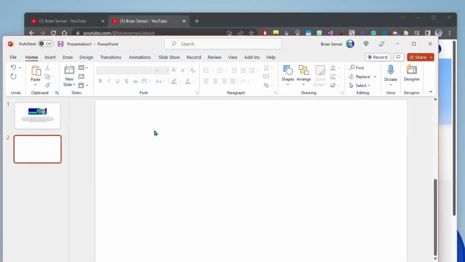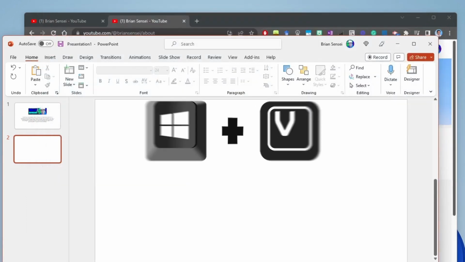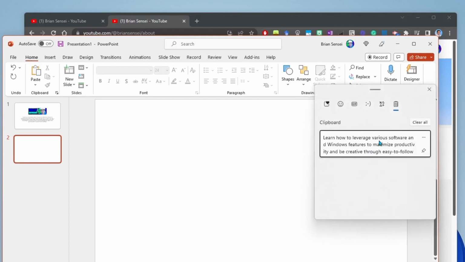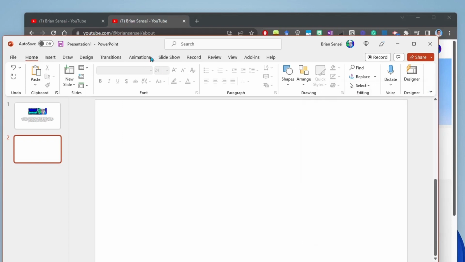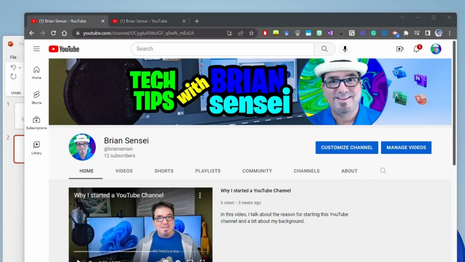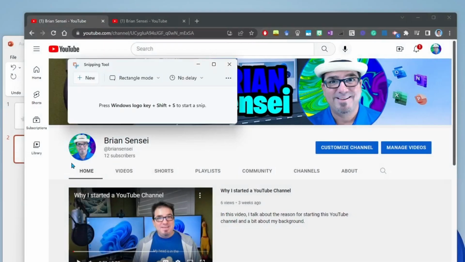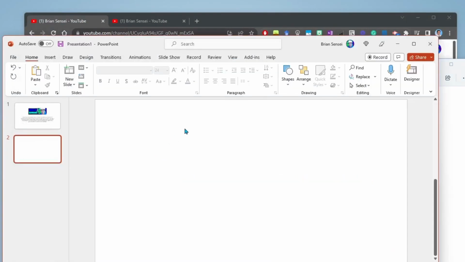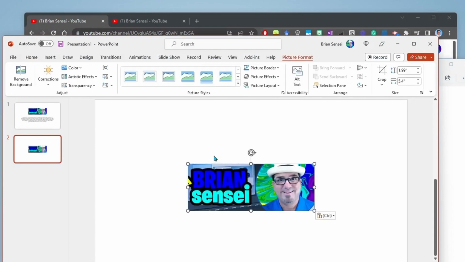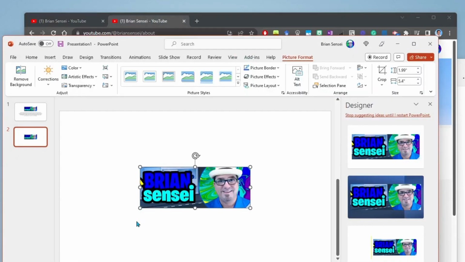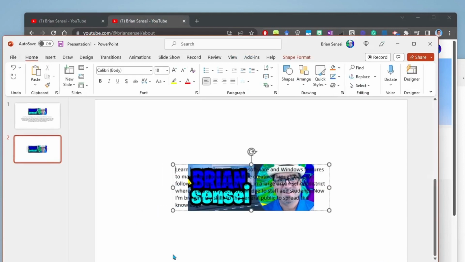And now we're going to go back here and try this again. Now, if I hold down Windows and V, here's my clipboard that comes up. But notice there's nothing on it yet because we just turned it on. So we're going to close it. And now we're going to go back and capture this image again with the snipping tool, and paste that into our PowerPoint. Then we're going to come back over here and copy this text again, and put that in our presentation slide also.